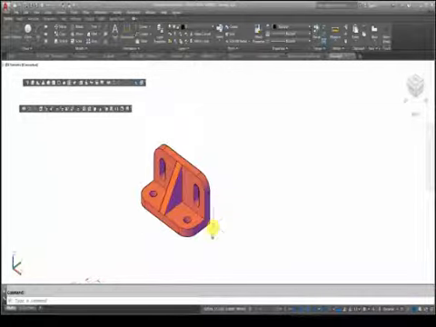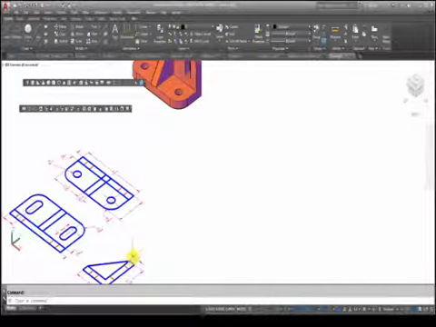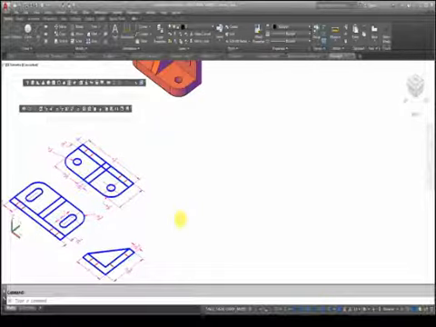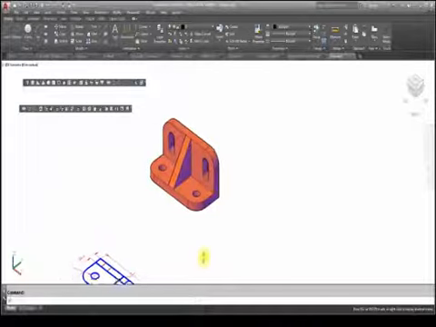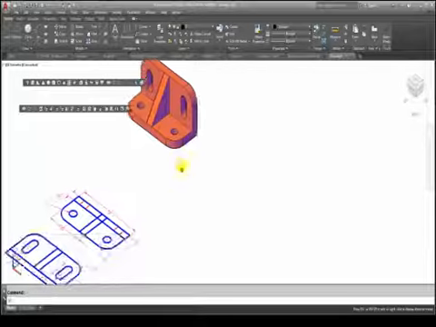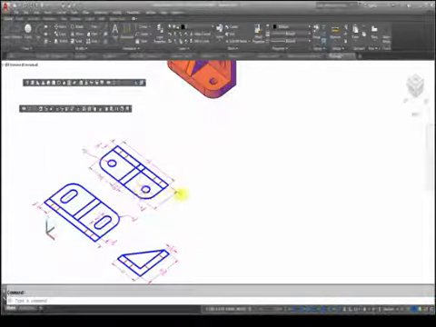The other way of doing it is taking the individual part like this, extruding it or press pulling it, and drilling the holes into it. It's up to you how you want to do it. This way you're using the sources that you've already drawn and using them.